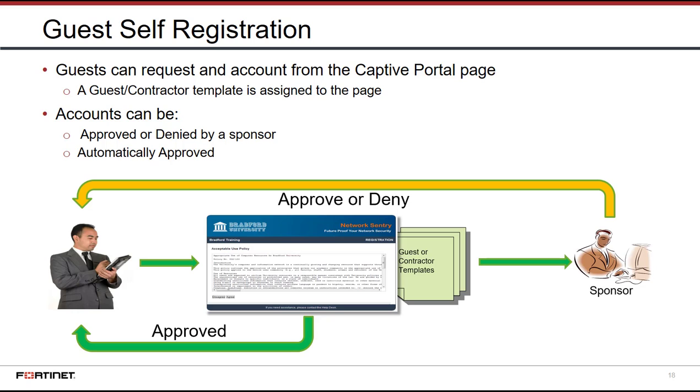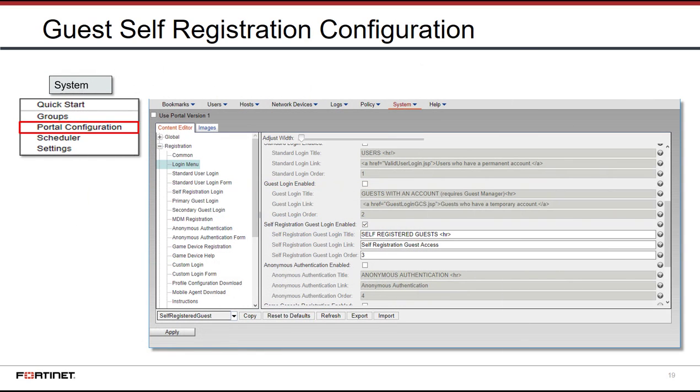So let's take a look at how we configure the self-registration. This is done through the portal configuration. I've gone under my system menu here and selected portal configuration. This could also be done as part of a portal policy. You see here on the bottom left, above the apply button, I've created a new portal page called self-registered guest. I created this new page because I only want to give these guests one option for onboarding, and that's to create their own self-registration.